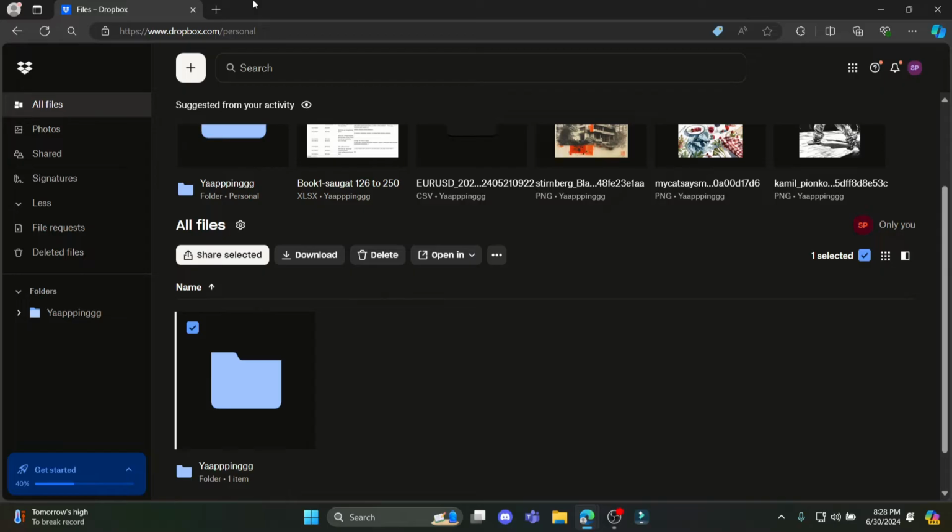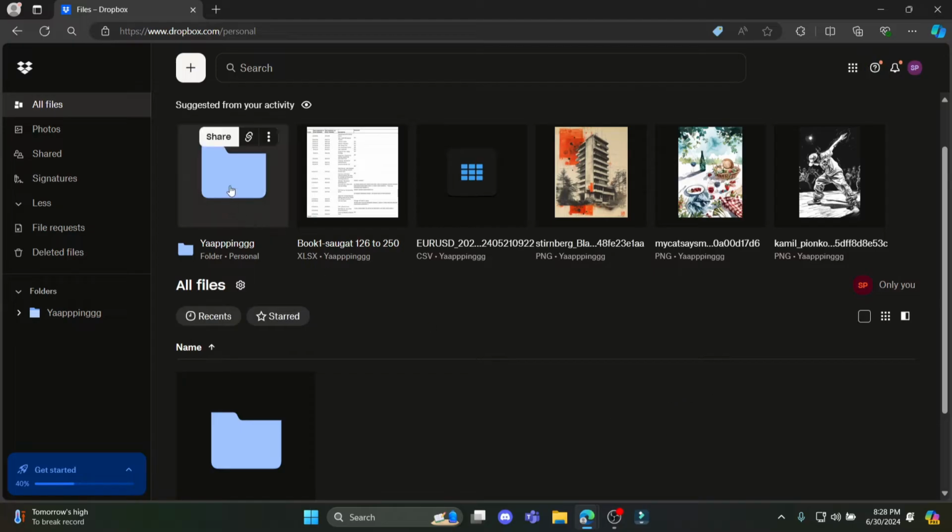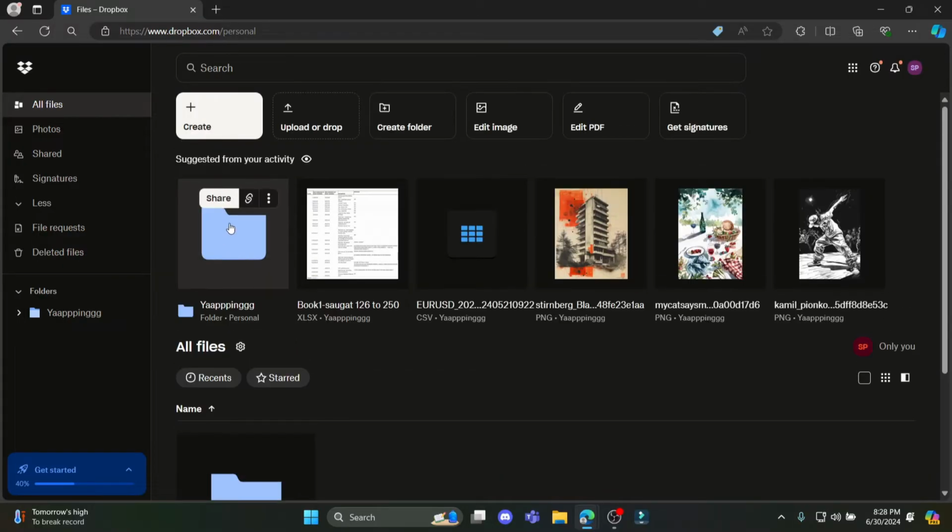The first step is to open any browser on your PC. The second step is to go to Dropbox.com. The third step is to log into your account. After you log into your account, you will see this type of interface. Now the fourth step is to click on Share on the folder which you want to share with others.